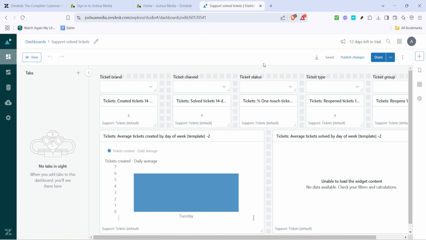It's that simple. Remember, dashboards are dynamic tools that evolve as your business needs change, so revisit them periodically to ensure they continue to serve your team effectively.